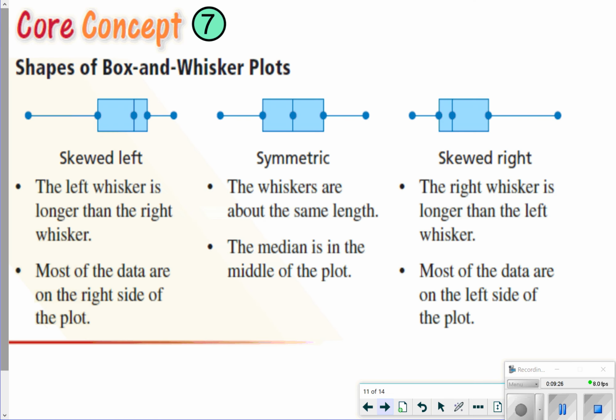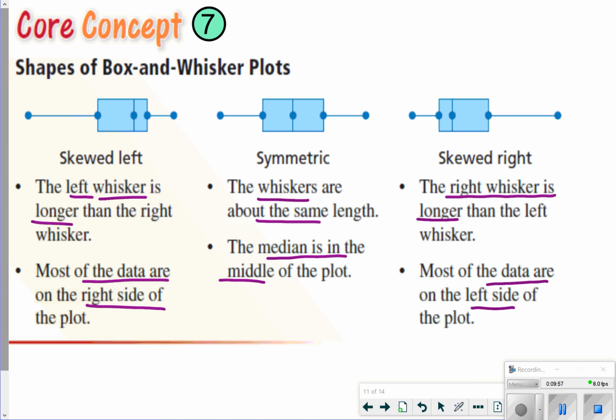So the number 7 in our notes is just the different types of shapes of box and whisker plots. You have 3 shapes. We have skewed to the left, and you're going to draw and label each of these in your notes under number 7. The left whisker is longer, and most of the data is on the right side. When it's symmetric, the whiskers are about the same, and the median is in the middle of the plot. The skewed right box and whisker plot means that the right whisker is longer and most of the data should be on the left side for those.